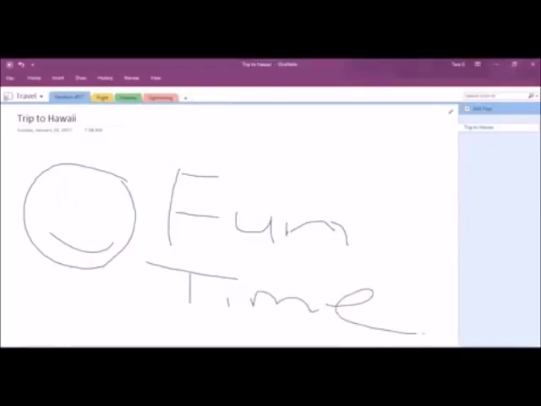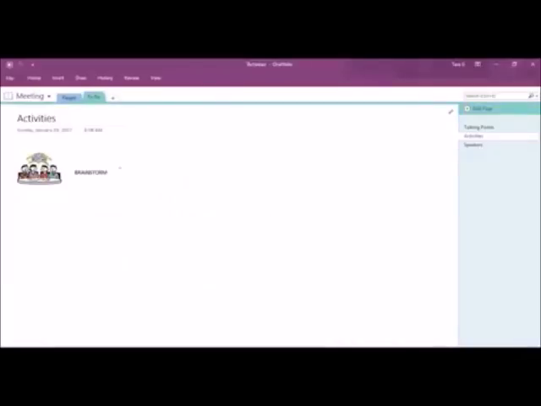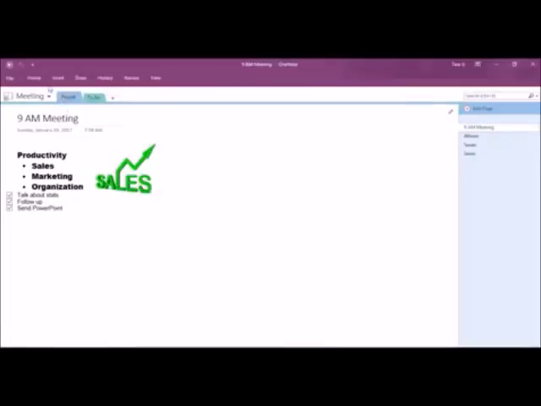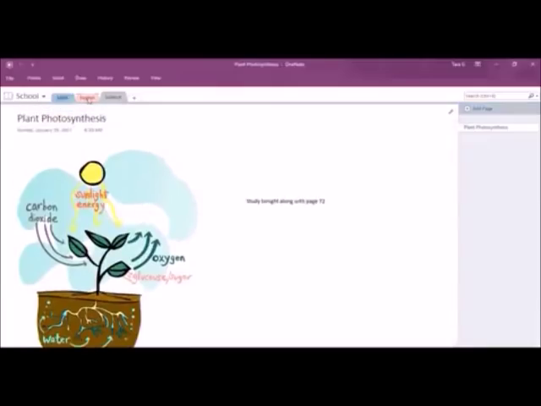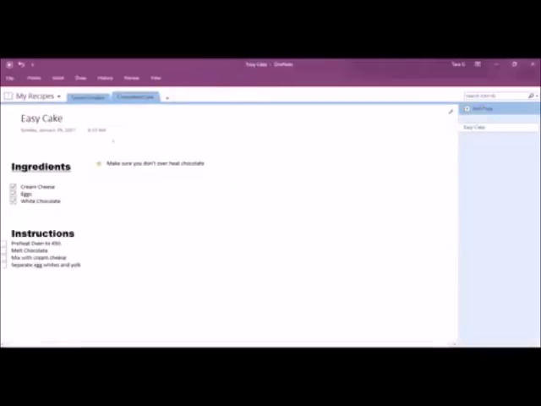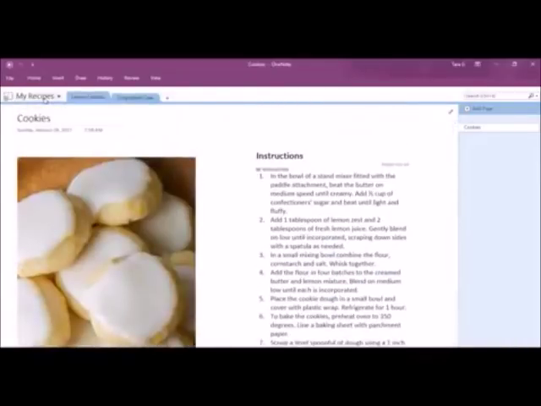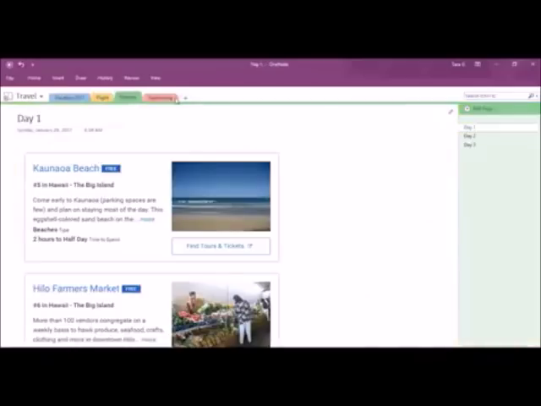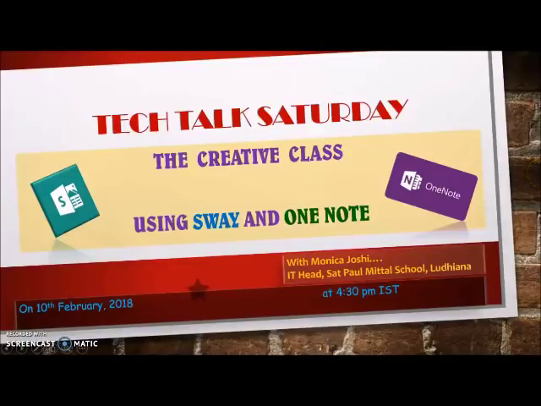Overall, these are just basic samples of what you can do with OneNote. As you can see from my 4 sample notebooks, there is so much more that you can do with OneNote. The possibilities are endless. So this was all about very useful OneNote and Sway.